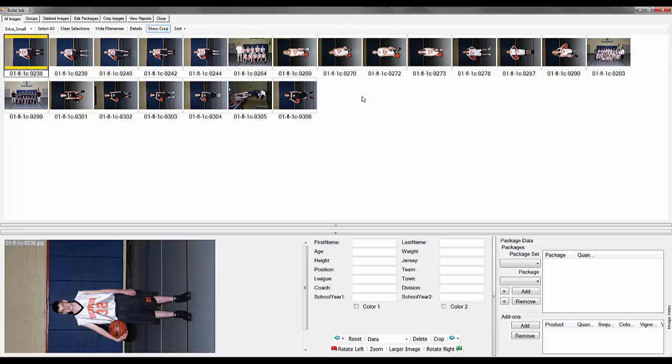All of our images pop in at the top. Below, we'll see a larger preview of the selected image. To the right of that is where we can type subject info for the selected image. And to the right of that, where we can key packages and add-ons for that image.